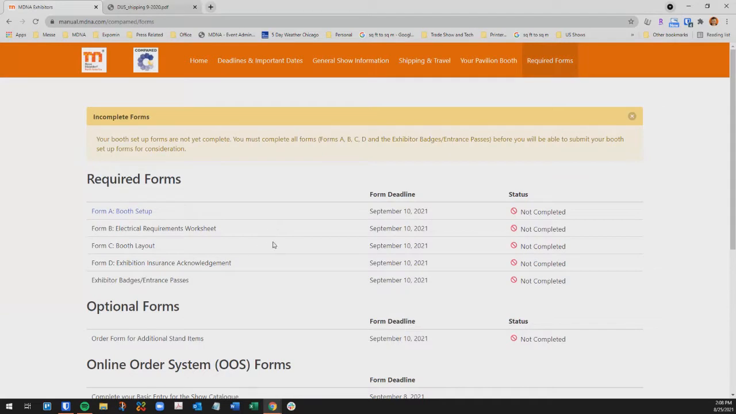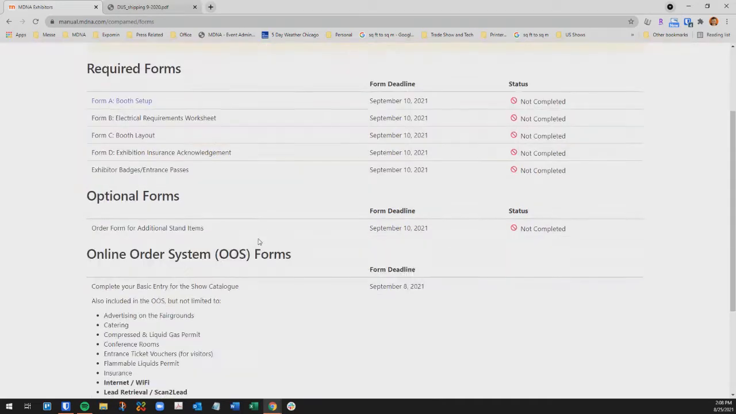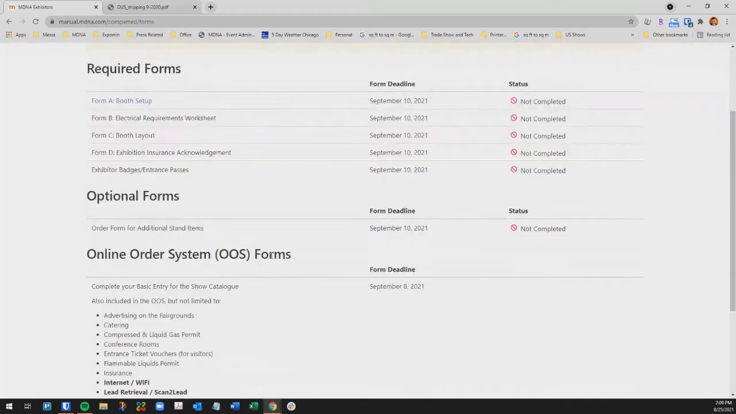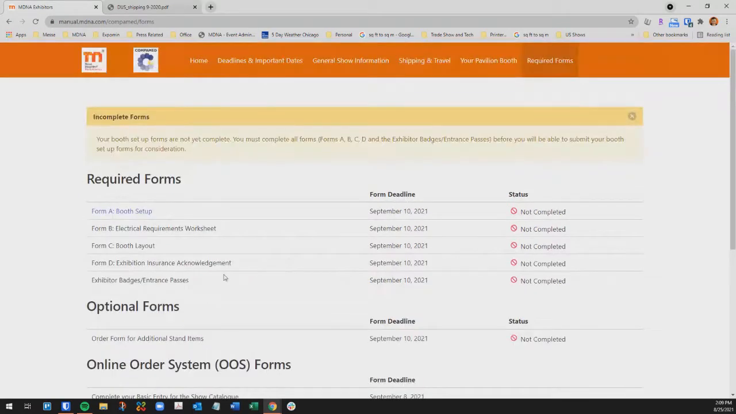All right, so now you see this page is divided into 3 separate categories: the required forms, the optional forms over here, and we have the online order system forms. As you can also see, right now the booth setup Form A is only clickable. Once I complete this form, the remaining forms will be available for me to go in and complete them. So let's start filling out these forms.